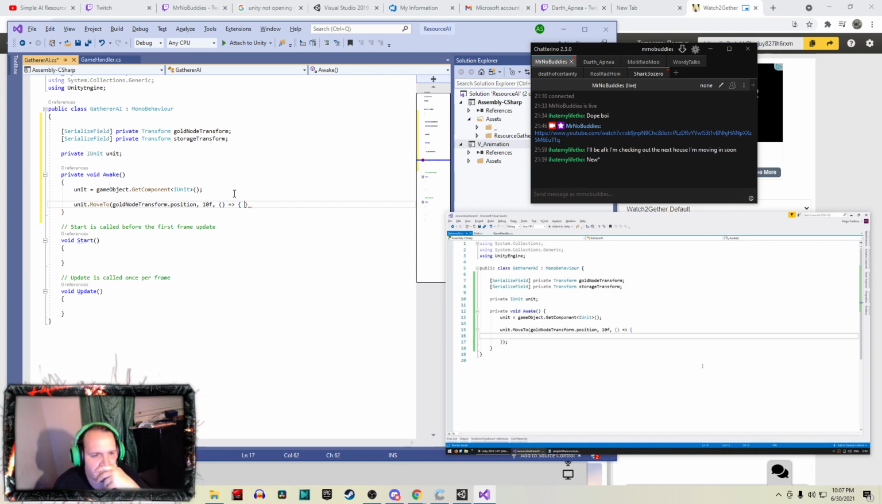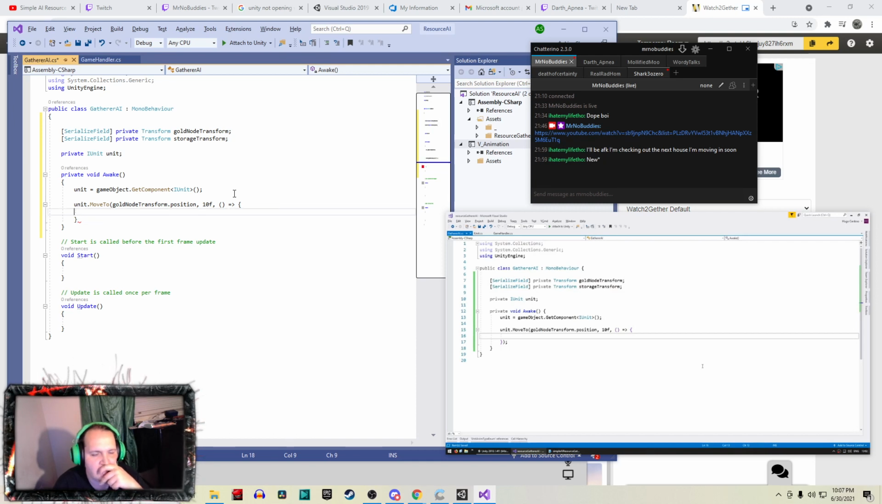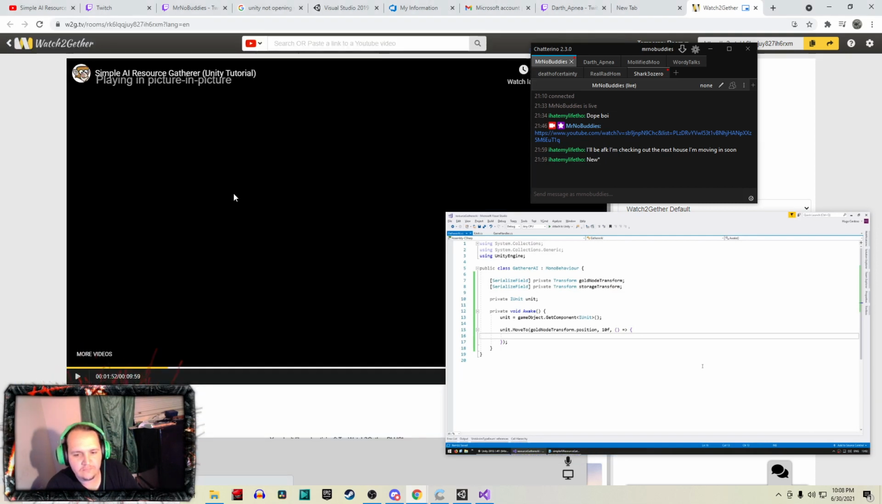So it's going to go towards that position. When it meets within 10 float of it, it's going to do this little part you're about to type in now, and he hasn't finished it yet. So doing this, yep. So now he's going to start telling you what's going to happen when you get there. It's going to stop, probably.